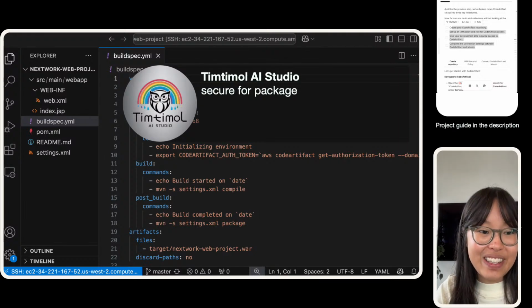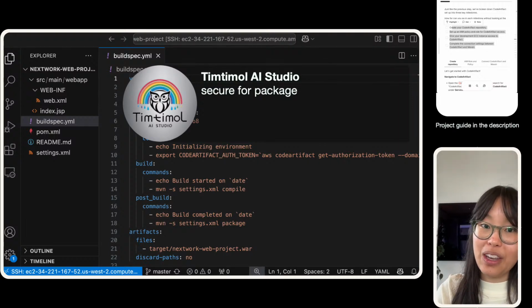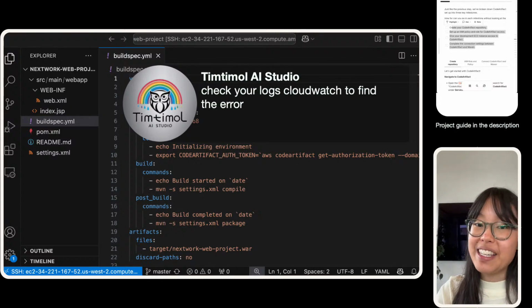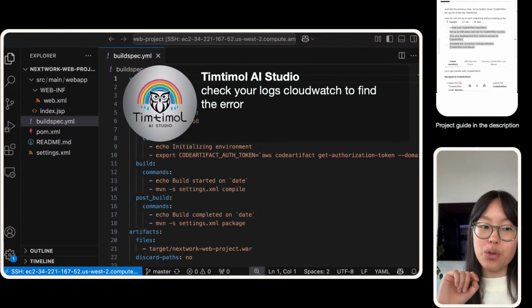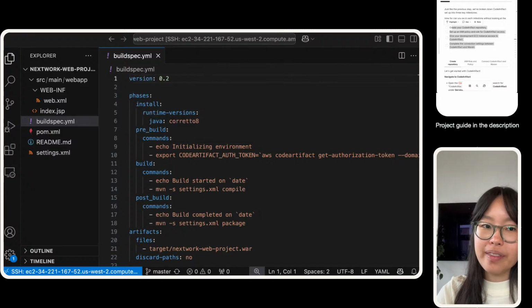And yeah, shout out to Tintimo AI Studio for mentioning that CodeArtifact is about security, like securing your packages. Great advice there too about checking your CloudWatch logs to find the errors. So for Sachin, if you were to switch tabs back to your build errors tab, there might be a link for you to open up your CloudWatch logs and see exactly what went wrong there.